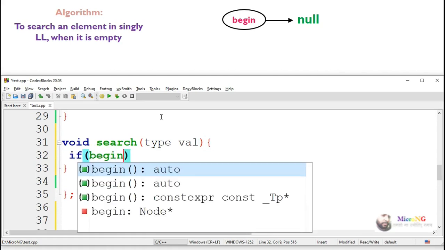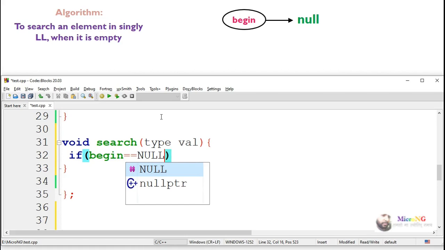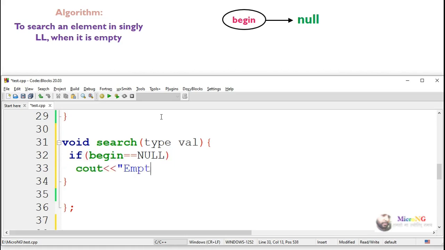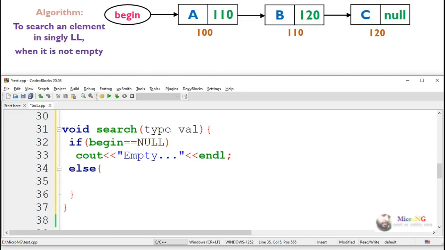First, we see whether the linked list is empty. By checking the value of begin, we can find whether begin is null. If begin is null, the linked list is empty. We won't be able to perform any search operations. In the else part, that means the linked list is not empty.